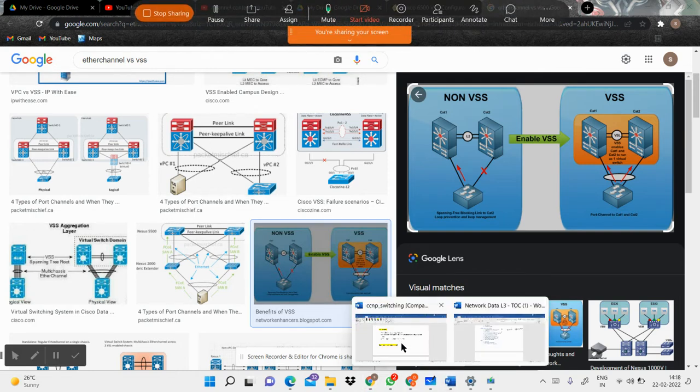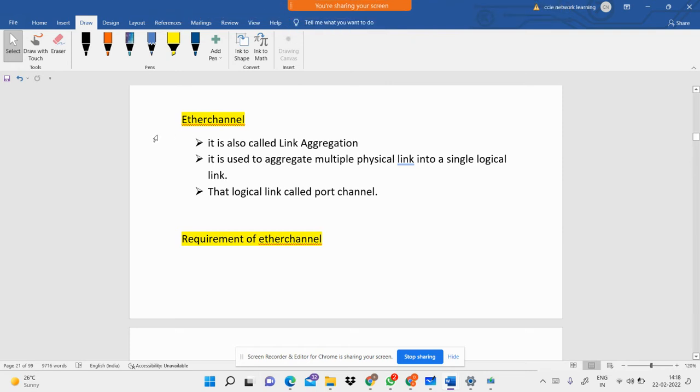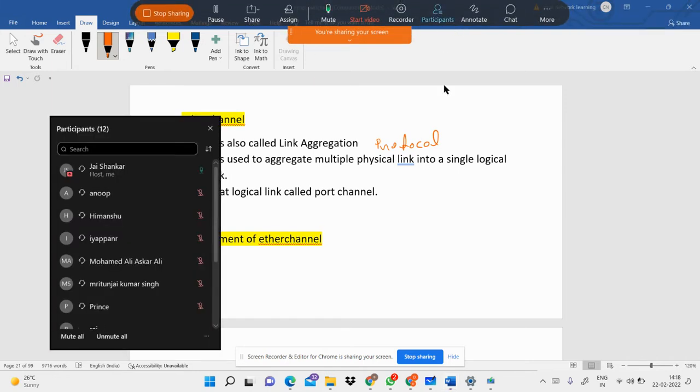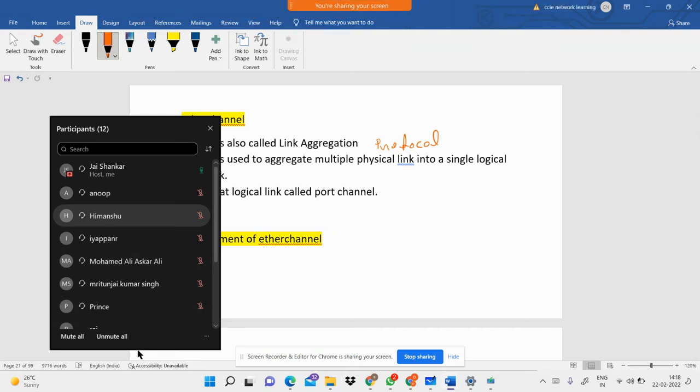So let's just start with the Ether channel. What is the Ether channel? The Ether channel is also called Link Aggregation Control Protocol. Link Aggregation Protocol. So basically, why do we need Ether channel? First of all, let me ask this question: who is going to give the answer, guys? Does anybody have any idea about the Ether channel?